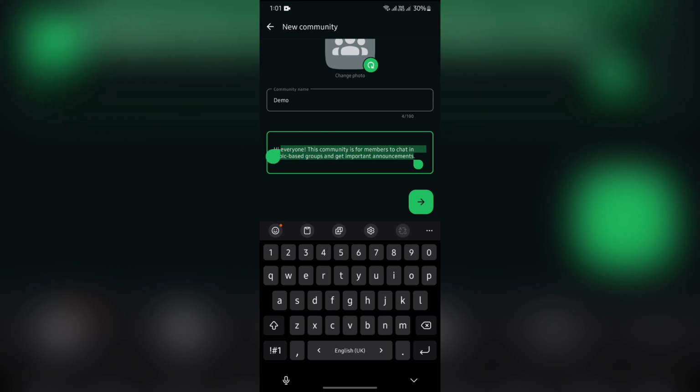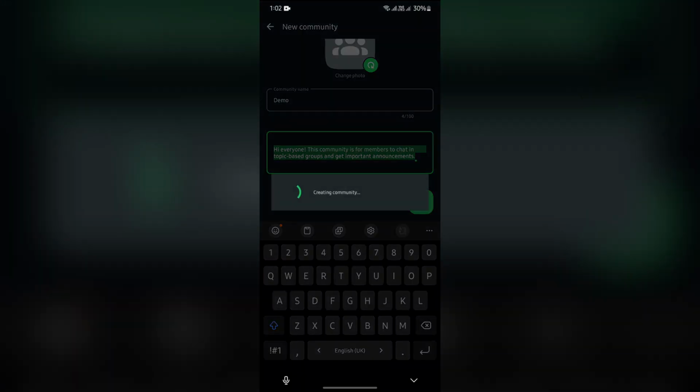Then you can add a community description into this section where you can describe what your community is about and what your rules are and those kind of things, and then tap to this green button.